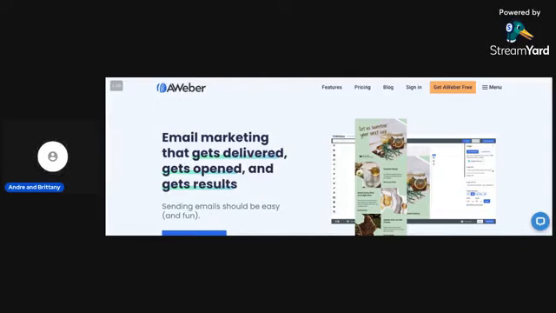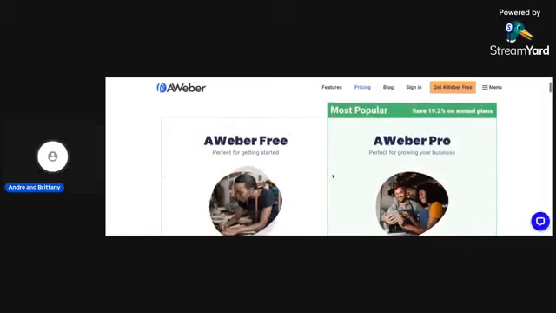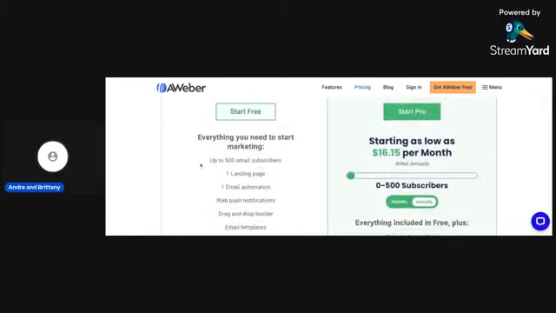Here you can see they have a lot of features, and you can sign up for absolutely free. They also have pricing. I'm just going to show you everything so you can see. Choose a plan that supports you. You can start free and get up to 500 email subscribers. After 500 subscribers, you're going to have to pay $16.50 per month if you're paying annually, but if you're paying monthly, it's $19.99.